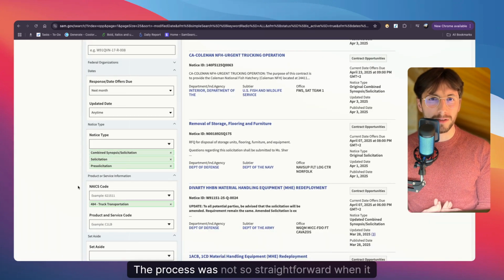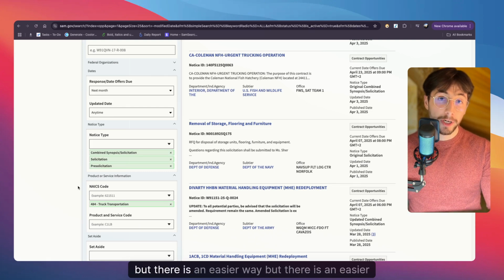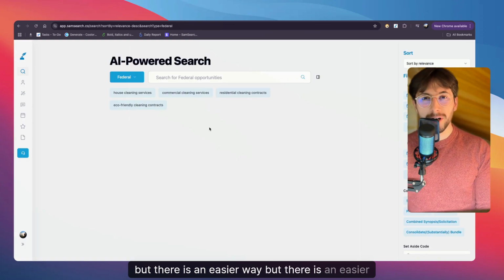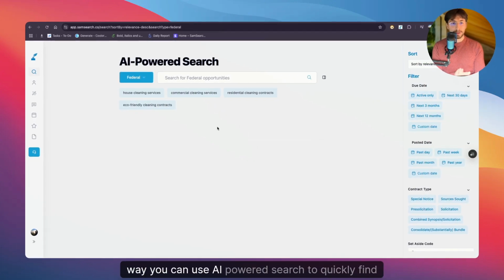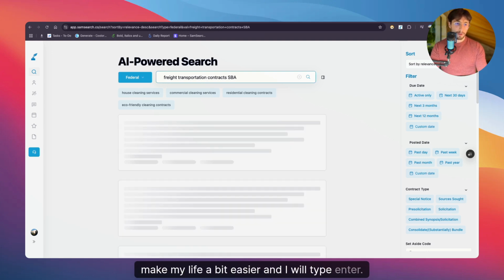The process was not so straightforward when it came to narrowing down the results to our niche, but there is an easier way. You can use AI-powered search to quickly find what you're looking for without the need of adding a lot of filters. So here I can just write freight transportation contracts, and I will add my set-aside code just to make my life a bit easier. And I will type enter.